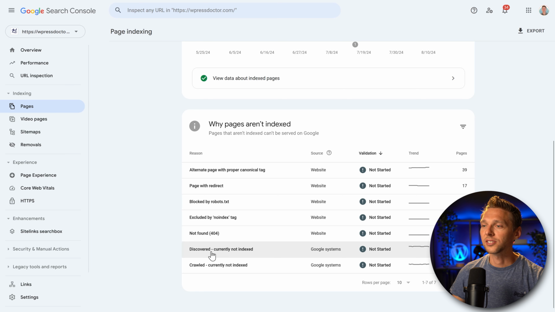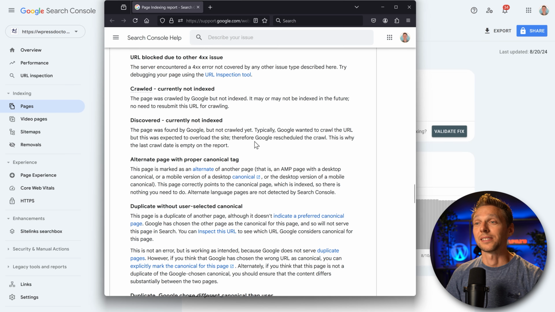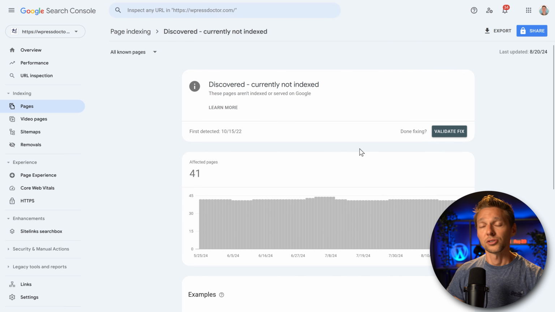Then we have over here discovered, currently not indexed. This might mean that this page was found by Google but not crawled yet. So Google wanted to crawl the URL, but this was expected to overload the site. Therefore Google rescheduled the crawl. This is why the last crawl date is empty on the report. So pretty interesting.